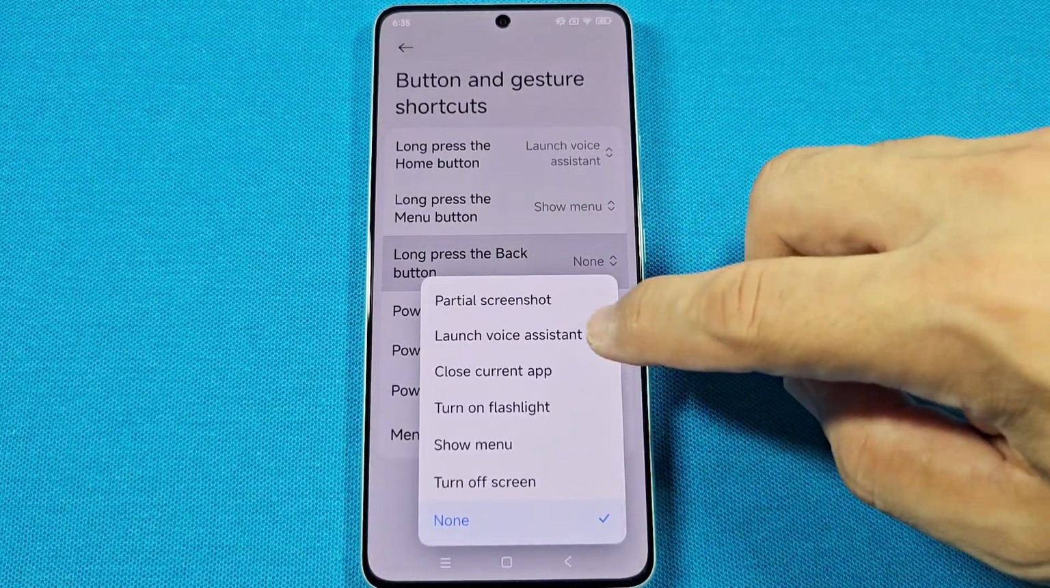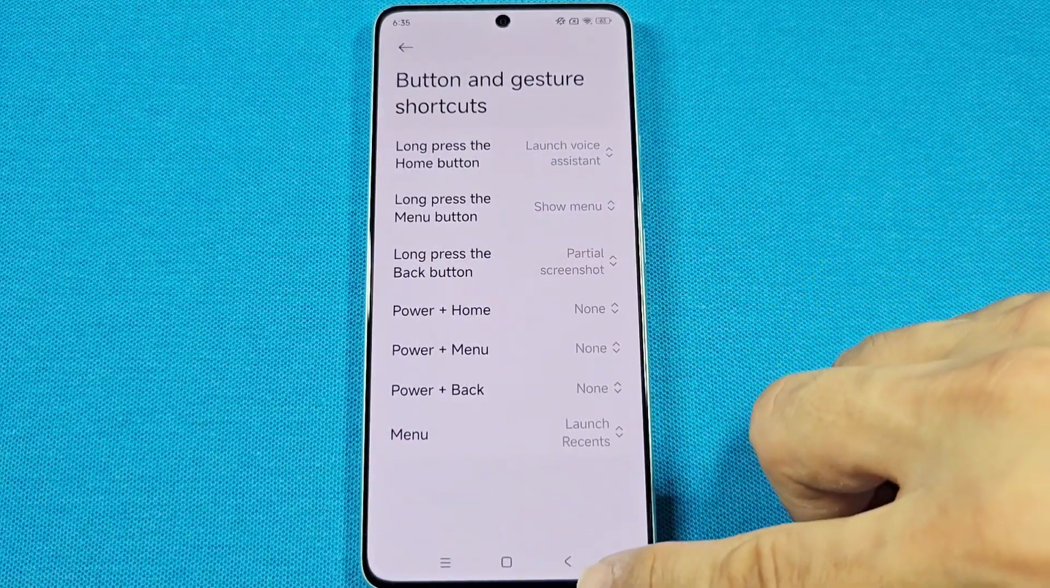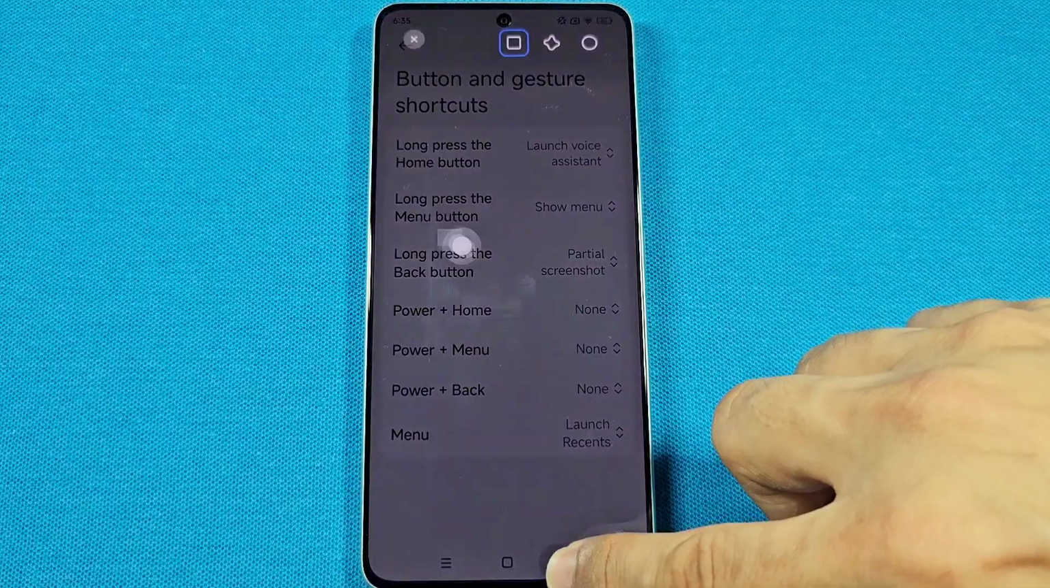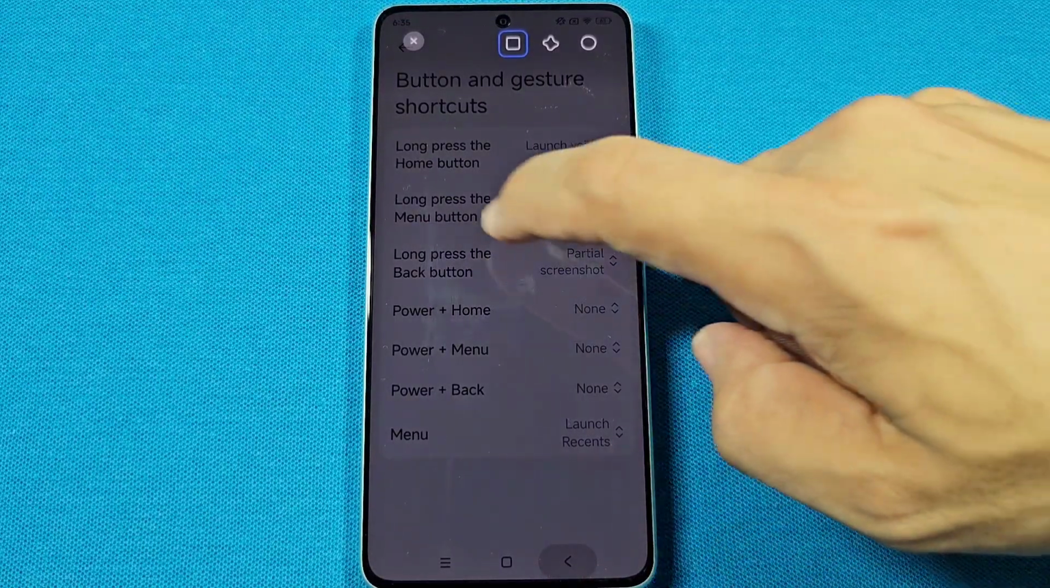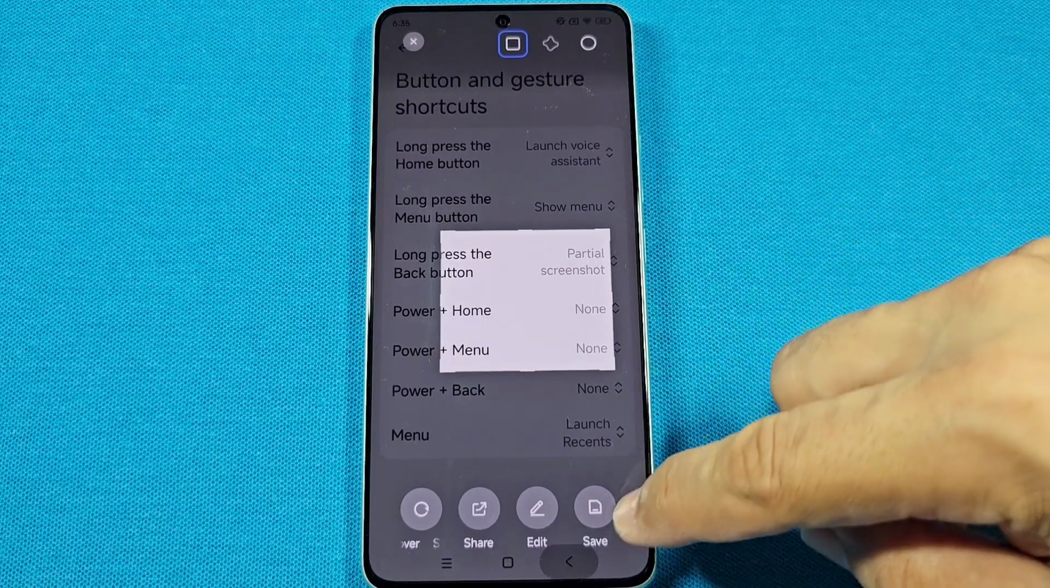So maybe I want to do a partial screenshot with that. So I'll switch it over to this here now. And I'm going to long press that back button, which is this one here. And that's gonna do that partial screenshot for me here, enabling it for me like that here. And I'll just go ahead and save that, all right?